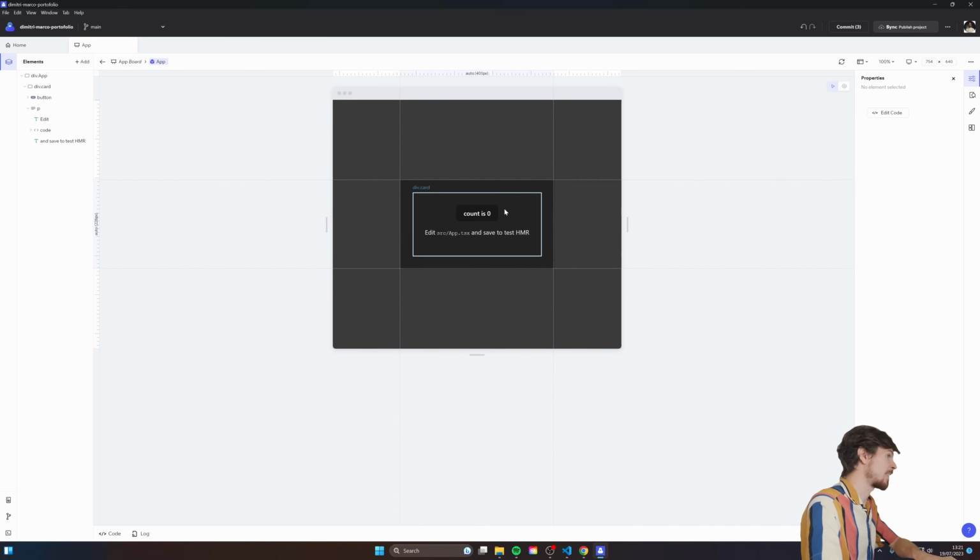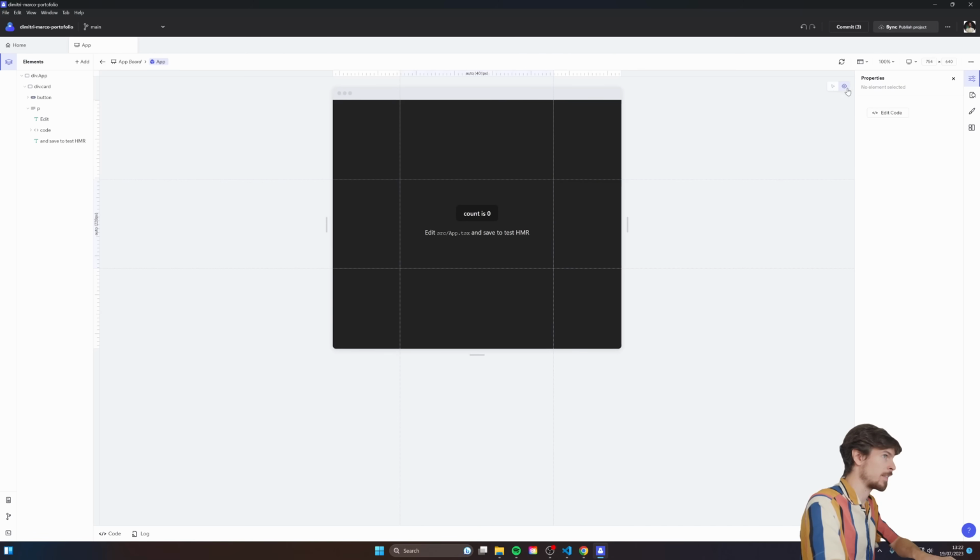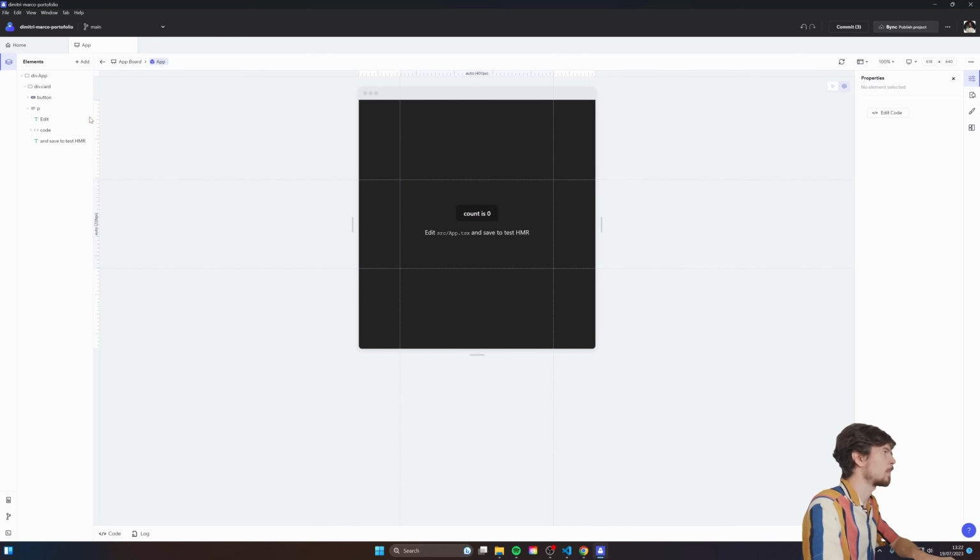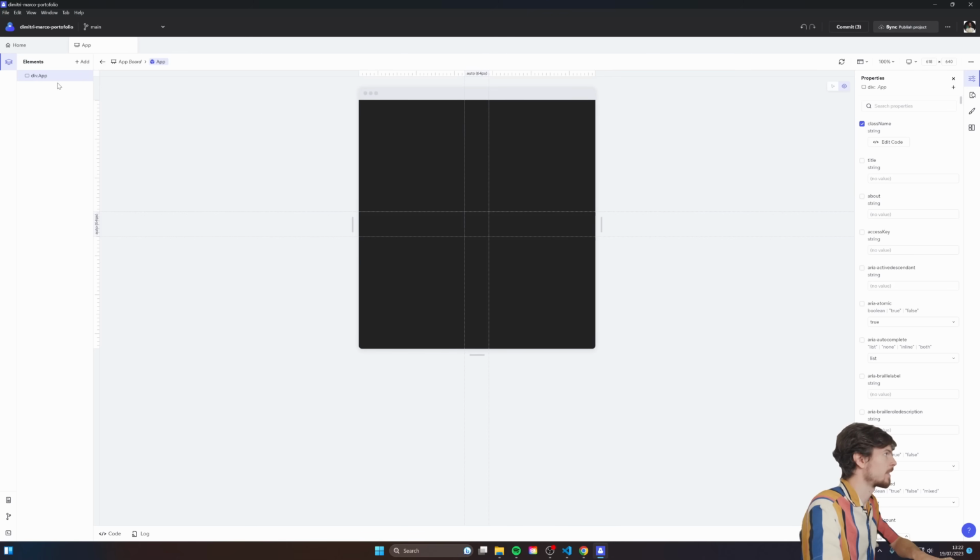Now if I want to test the website out, I can go over here to this preview icon, and now we can actually test out the functionality. So how cool is that? How simple is that? So I can just go here and get rid of everything, and then I'm just left with this root div app. And then I can just add any element in here. So I'll add an H1, for example, boom.